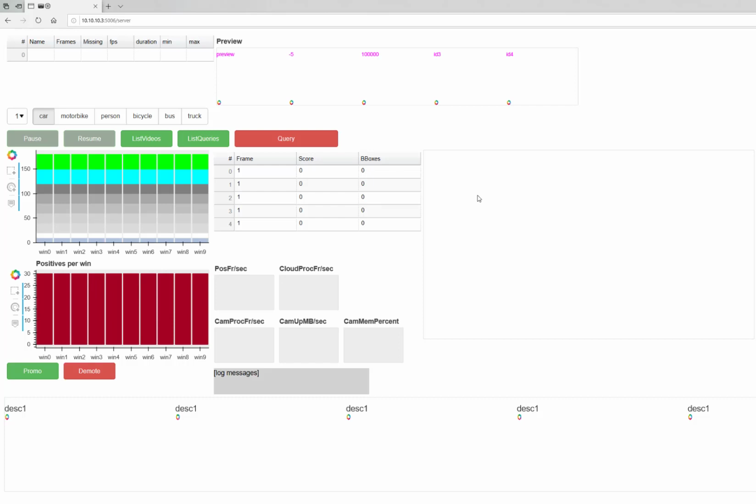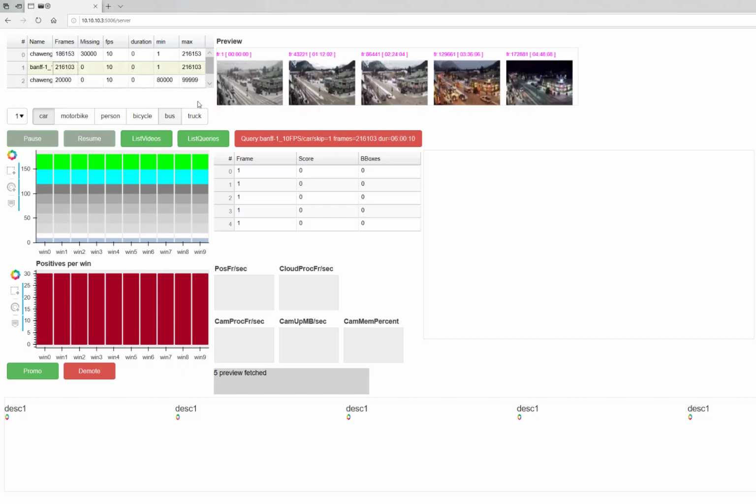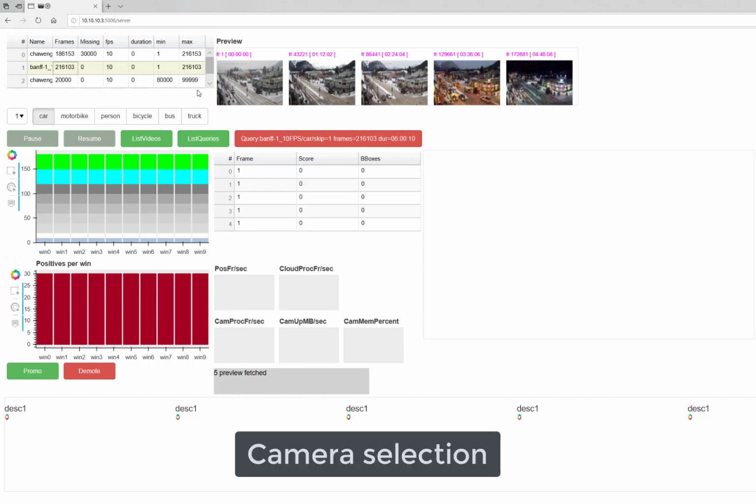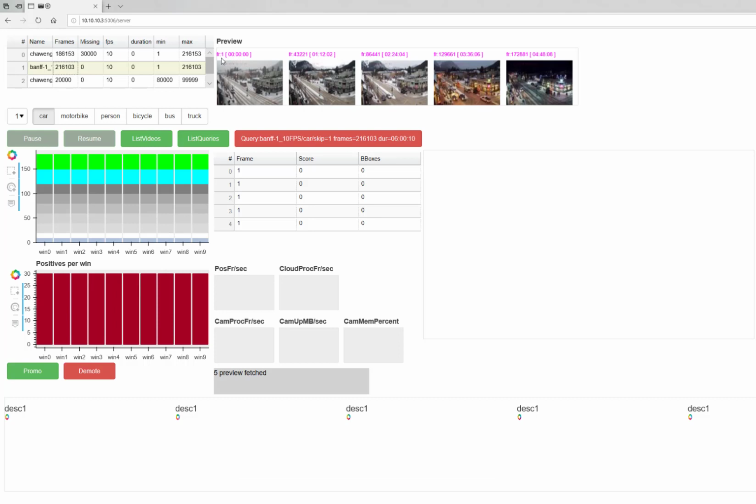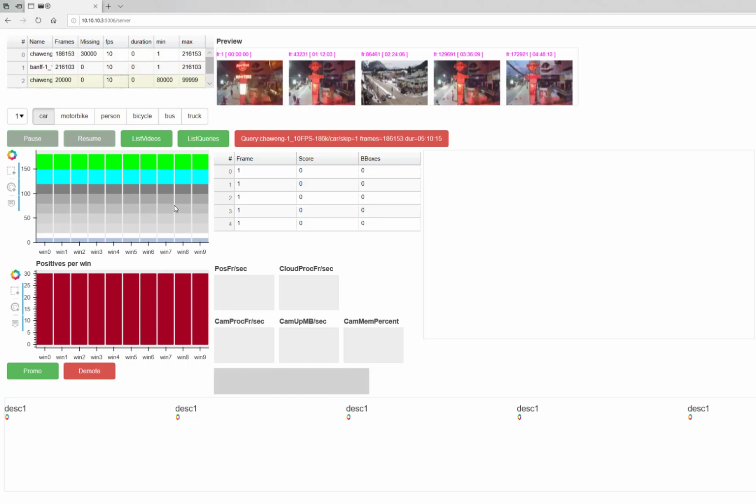Here is the UI of the query interface. So you can list all the cameras that we have. You select one camera, it will display a bunch of preview frames from that particular camera. You can see the frame number and you can see the timestamp of each frame. You can choose different cameras and see how they look.